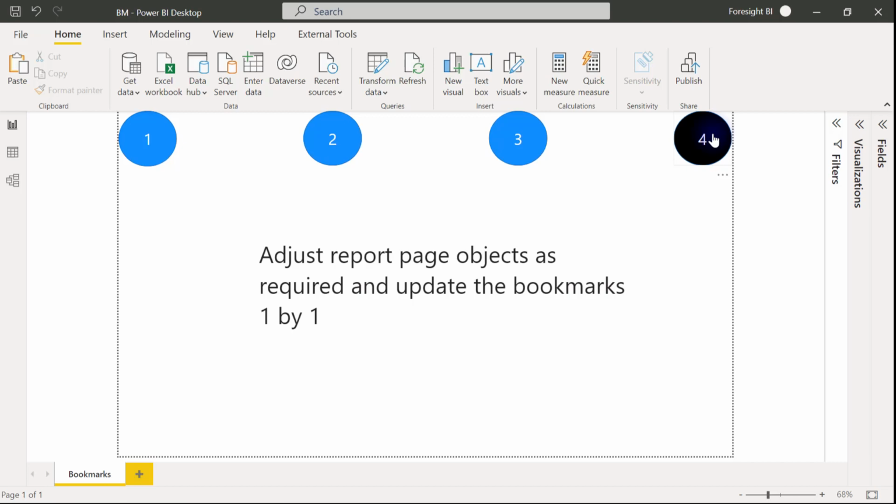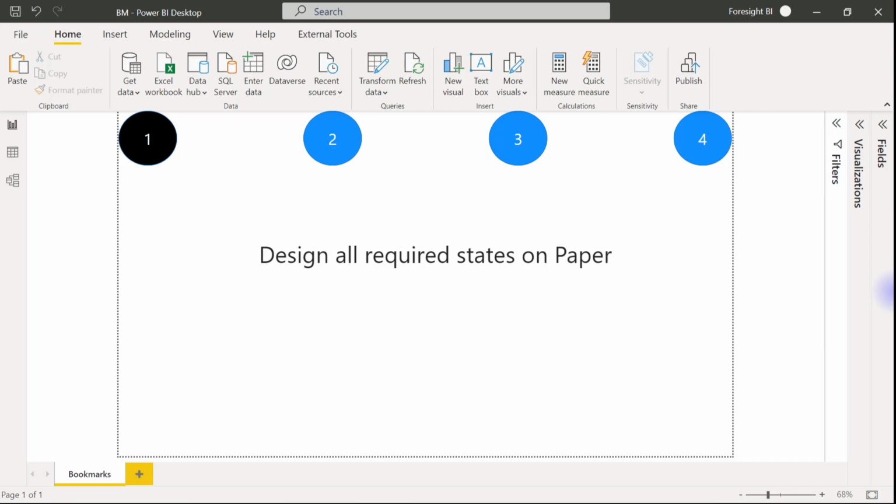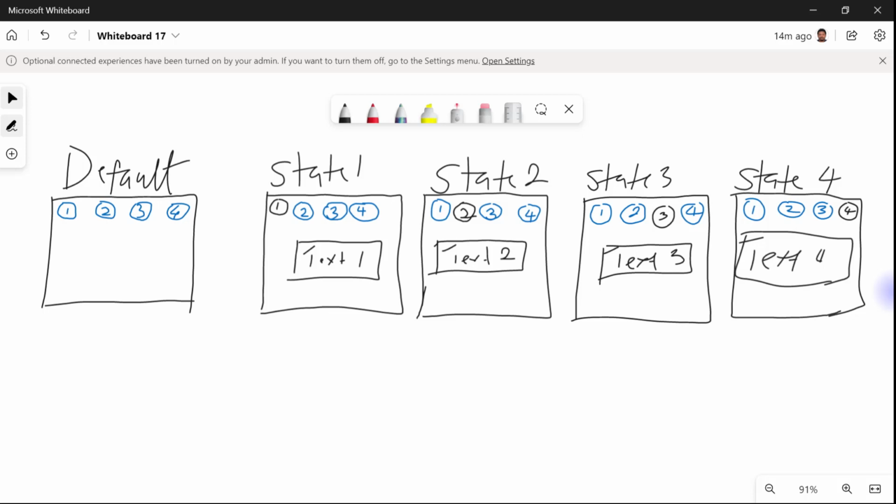Now, if this all sounds too technical, then I'm going to show you each of these steps one by one as we replicate the exact same slides I have on this Power BI. So step 1 says that I should design all required states on paper. And I have something like this.